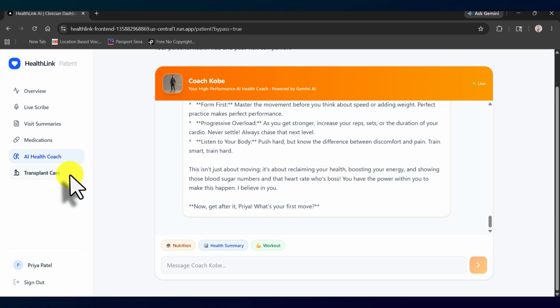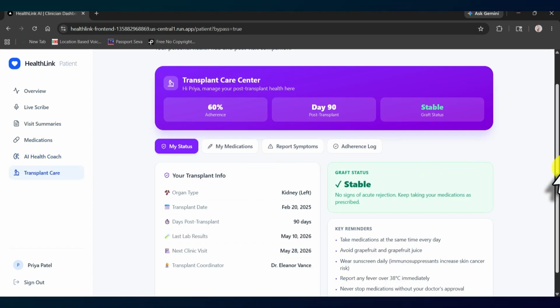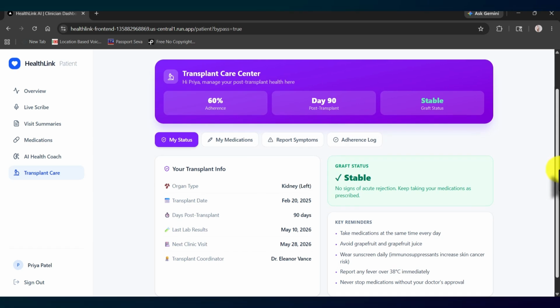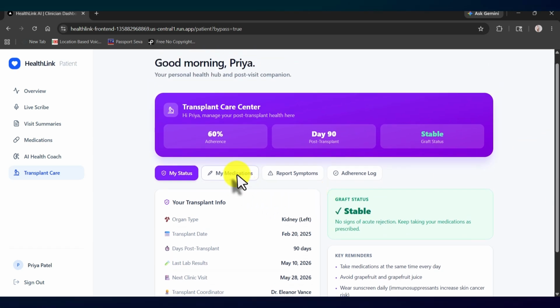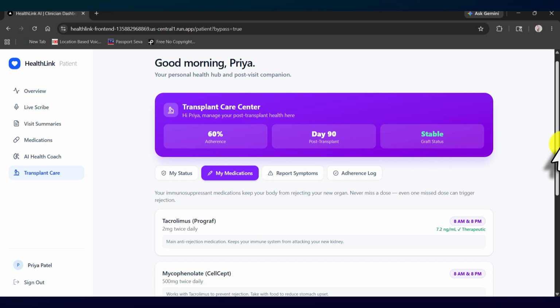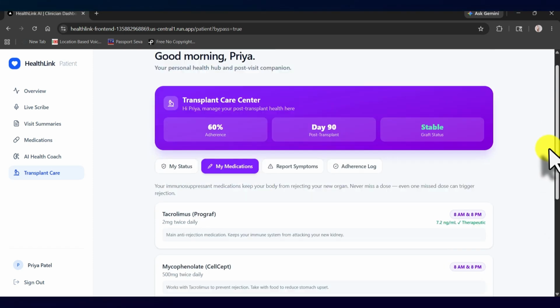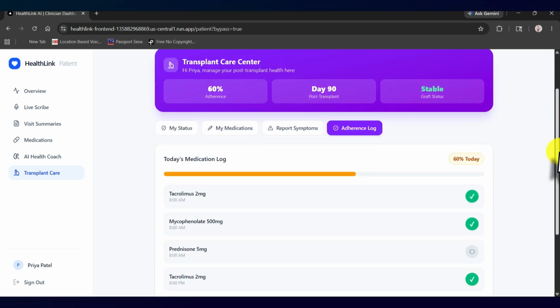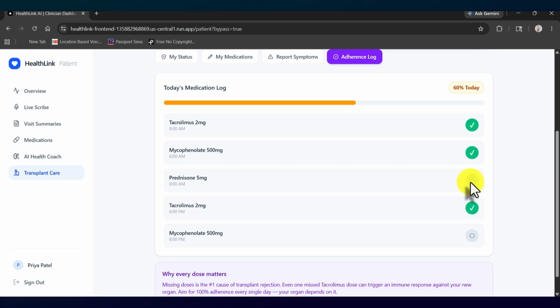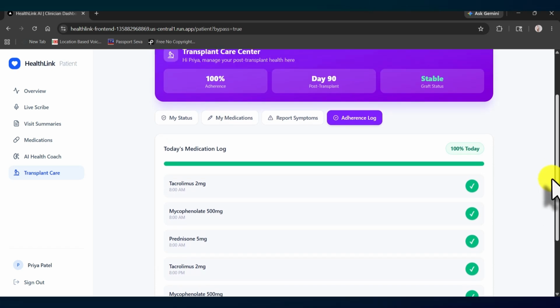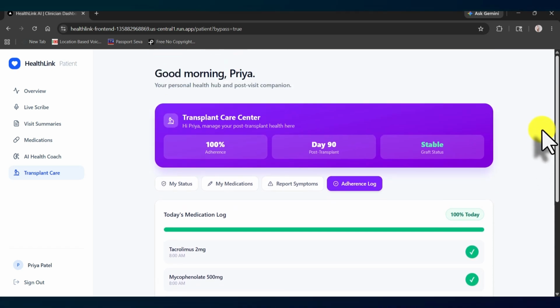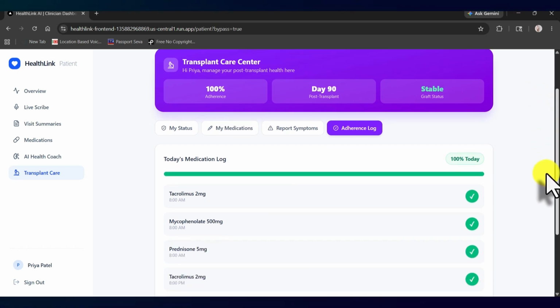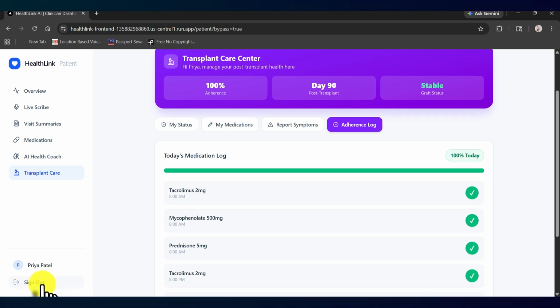Now we move on to the next tab, the transplant care tab. Priya can get her adherence score and check her medications. All the medications recommended to her are shown, and she also has an adherence log where, once she takes a tablet, she can mark it and see its completion. So for transplant patients, there's a specific tab which helps them achieve their daily goals. We sign out.